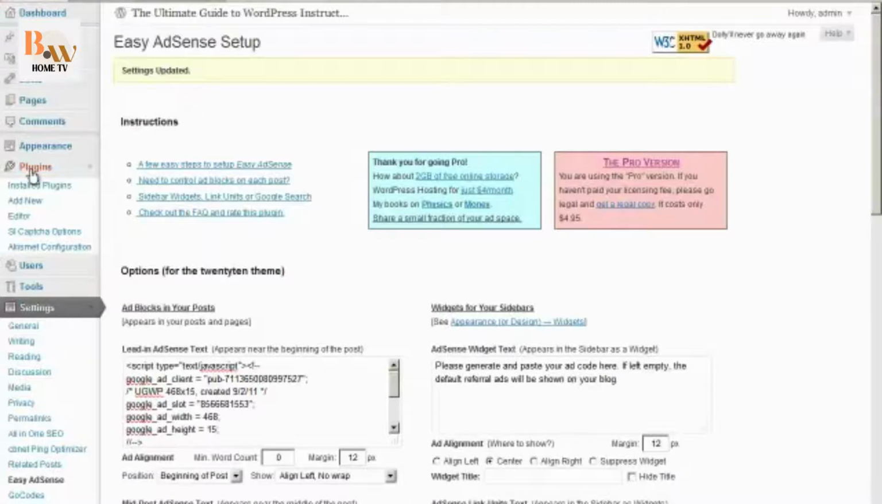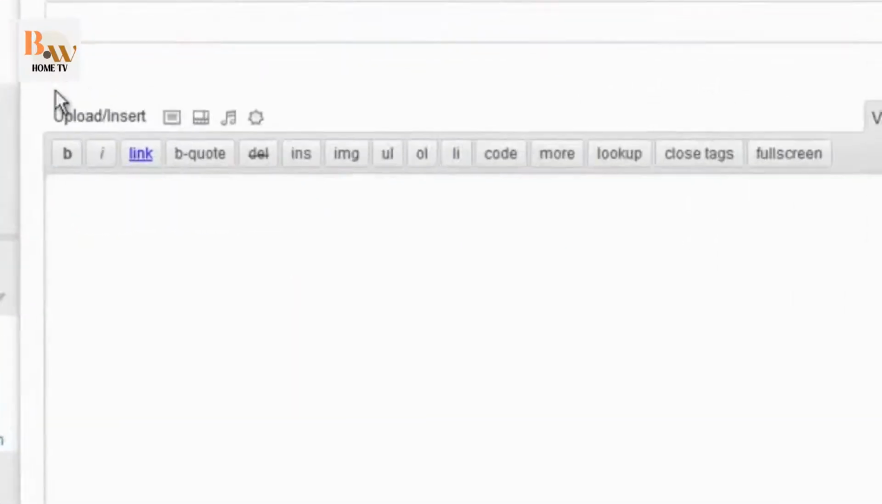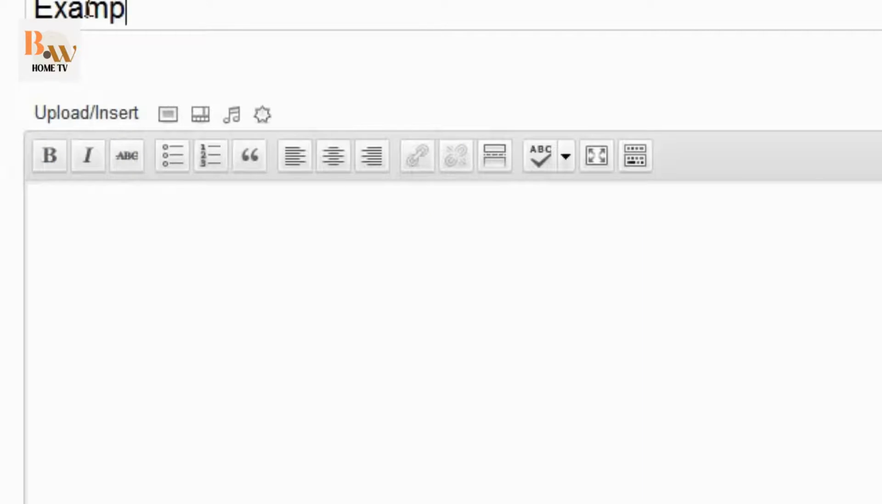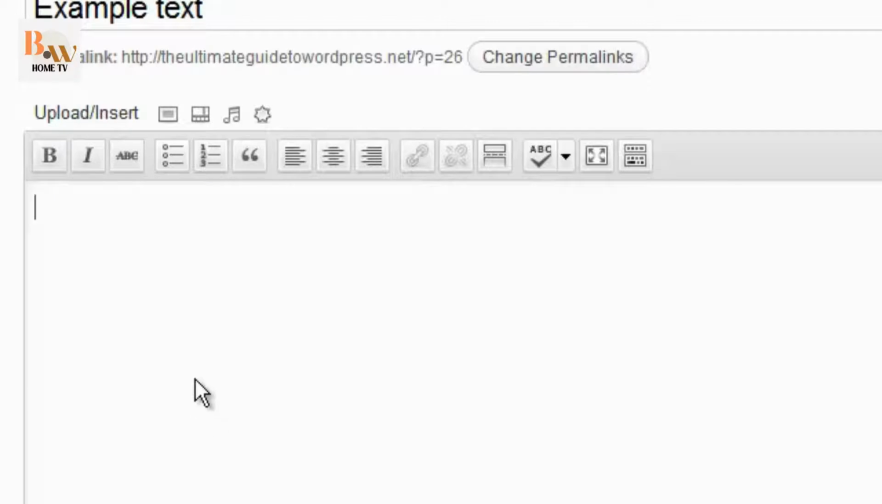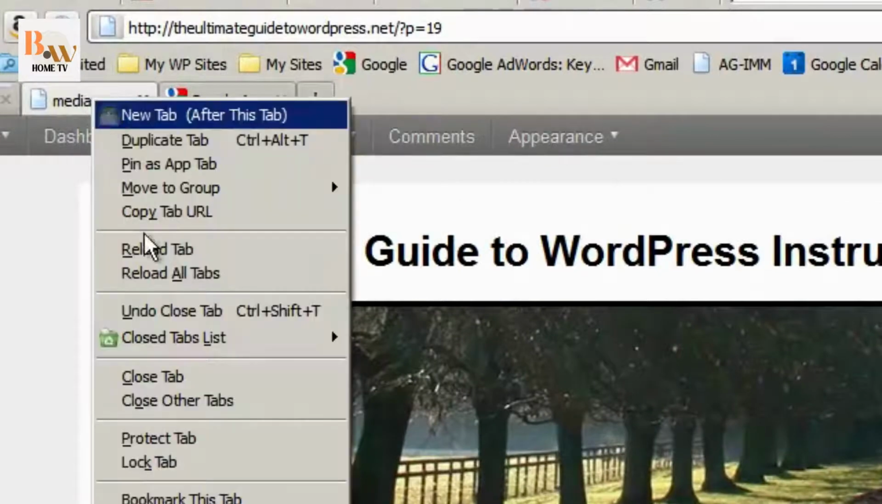Let's create a bigger post and see how ads look in the middle of the post. We're going to take something that we've already got and paste it in. So we're going to paste something back into here, and let's publish it. And let's reload that tab.